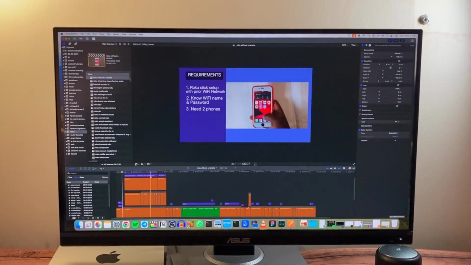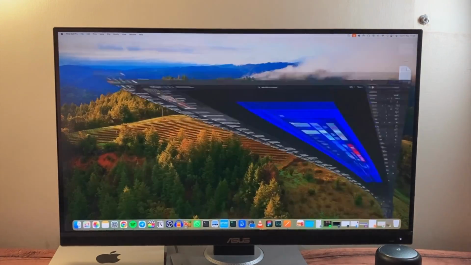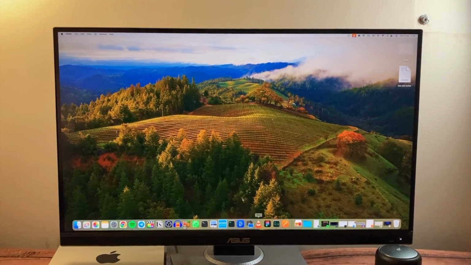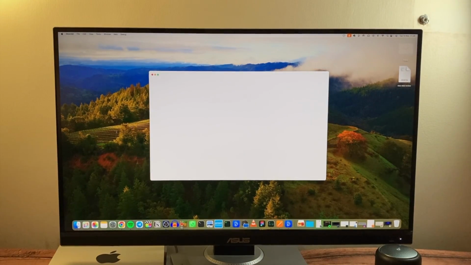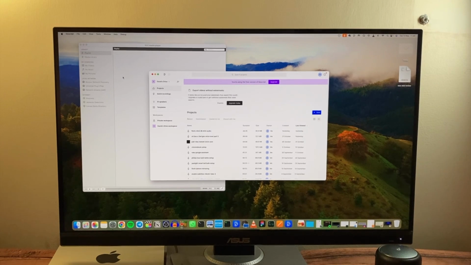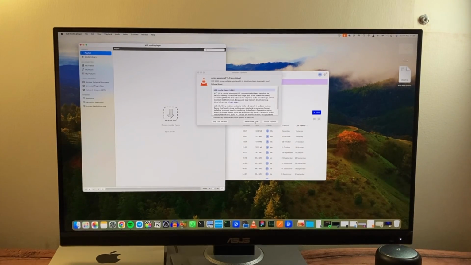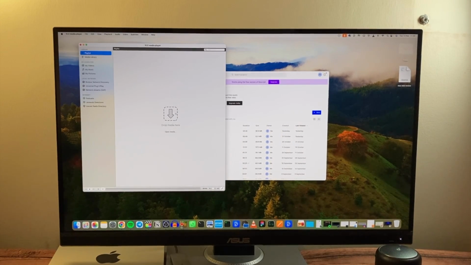I have Final Cut Pro, as well as Audacity and OBS Studio here. I have VLC and Descript installed on my computer, and they all work flawlessly. So it is a video editing workforce for me for just about $700 at the time that I bought it.